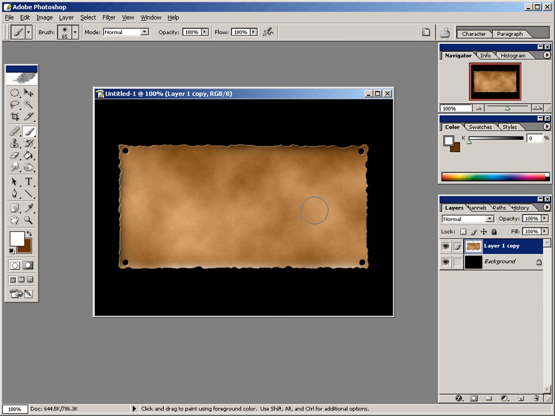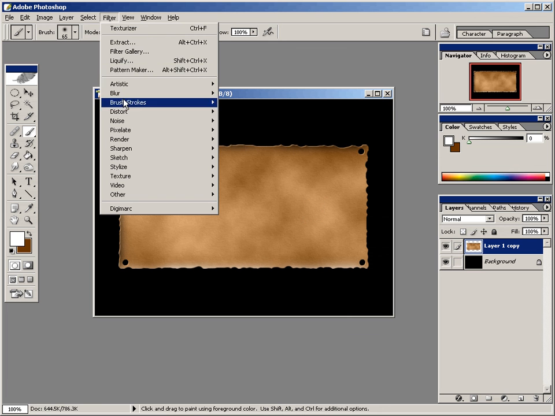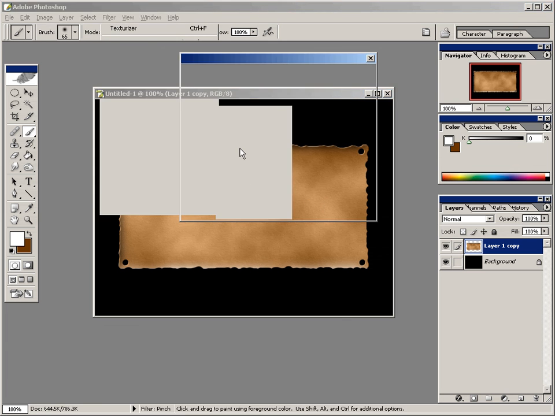And next we will do one of the major effects of the leather. We will pinch the image. We will pinch this leather to give it a real interesting look. Come up here to filter and then come down to distort and select pinch.